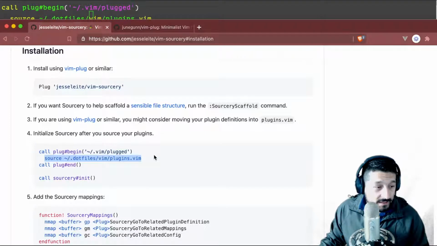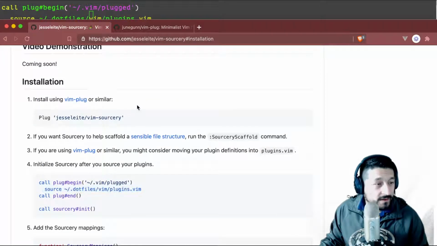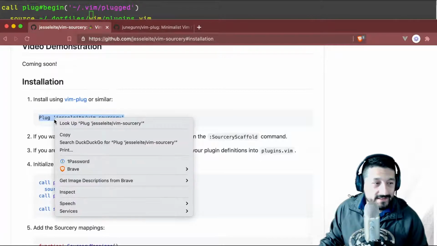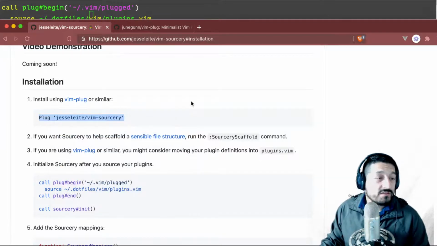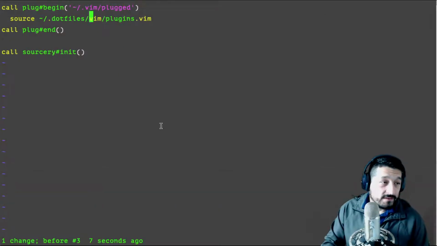So we actually don't need to call that. Why am I blanking? Oh, that's right, because I'm missing this. That's why I skipped a step. So we need to install Vim Plug, add this into our vimrc file. So let's go ahead and do that.